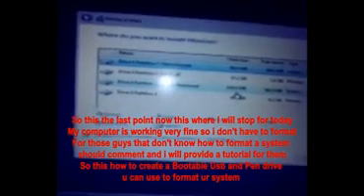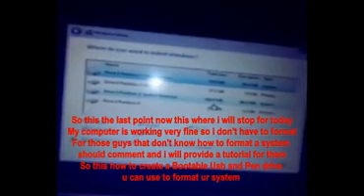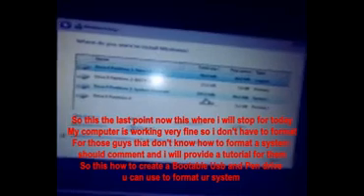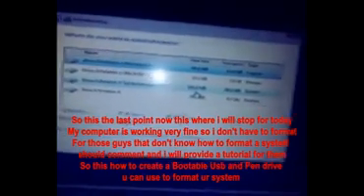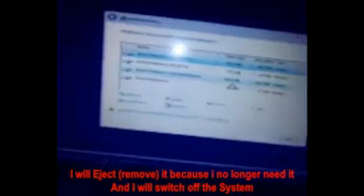So this is how to create a USB bootable device that you can use to format your system. As you can see now, the USB drive is still in the system, so I will remove it and switch off the system.